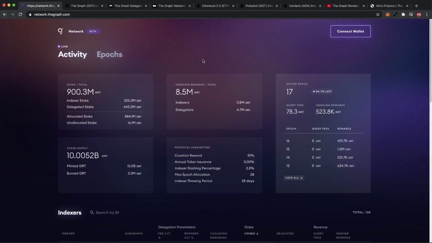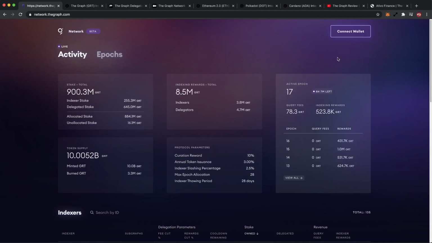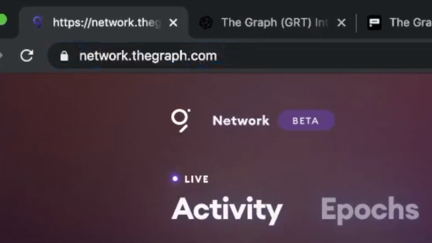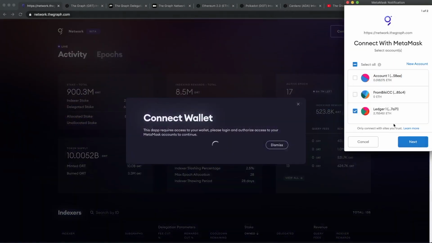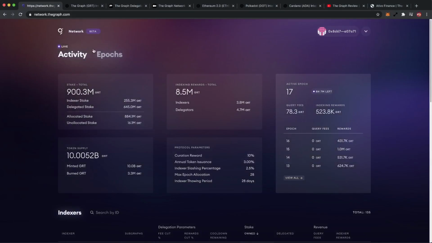Okay, so if you want to stake the Graph, what you're going to need is some tokens, of course, and an Ethereum wallet. In this case, I'm going to be using Metamask with the Ledger. I have my Ledger connected right now, and you need to go to network.thegraph.com and click on Connect Wallet. You're going to use Metamask, and I'm going to connect my Ledger. Now I'm connected to the Graph Network's website.